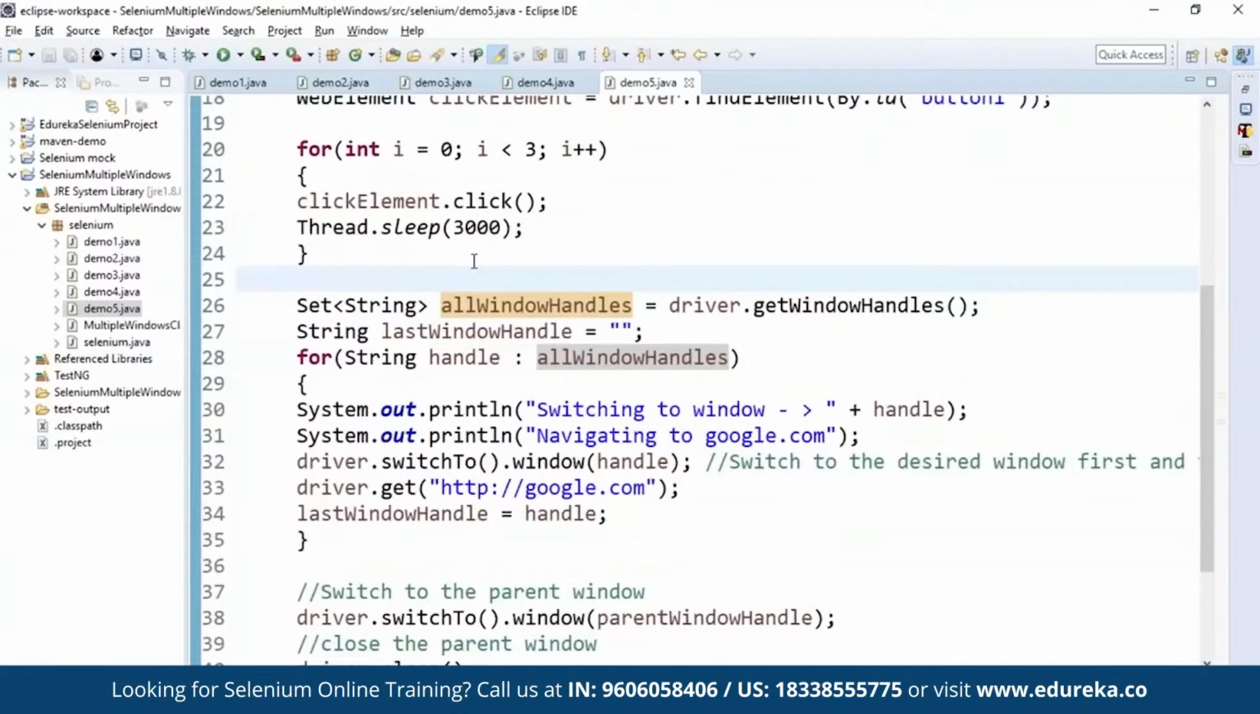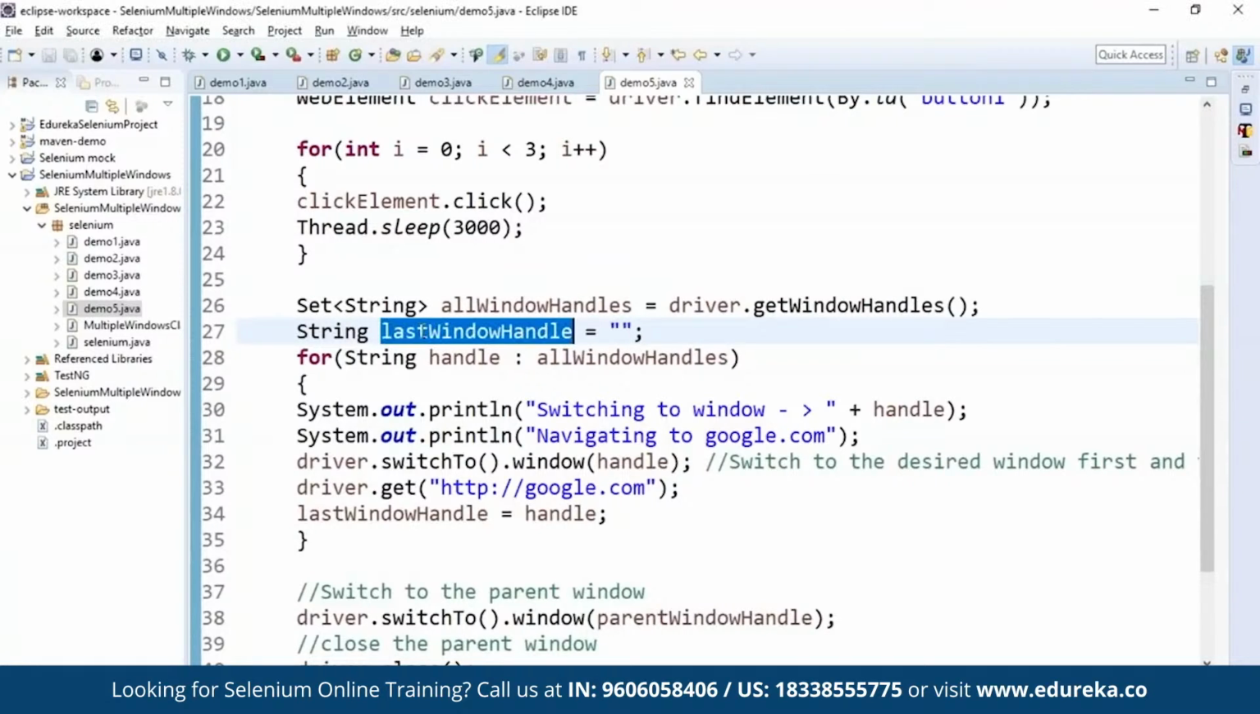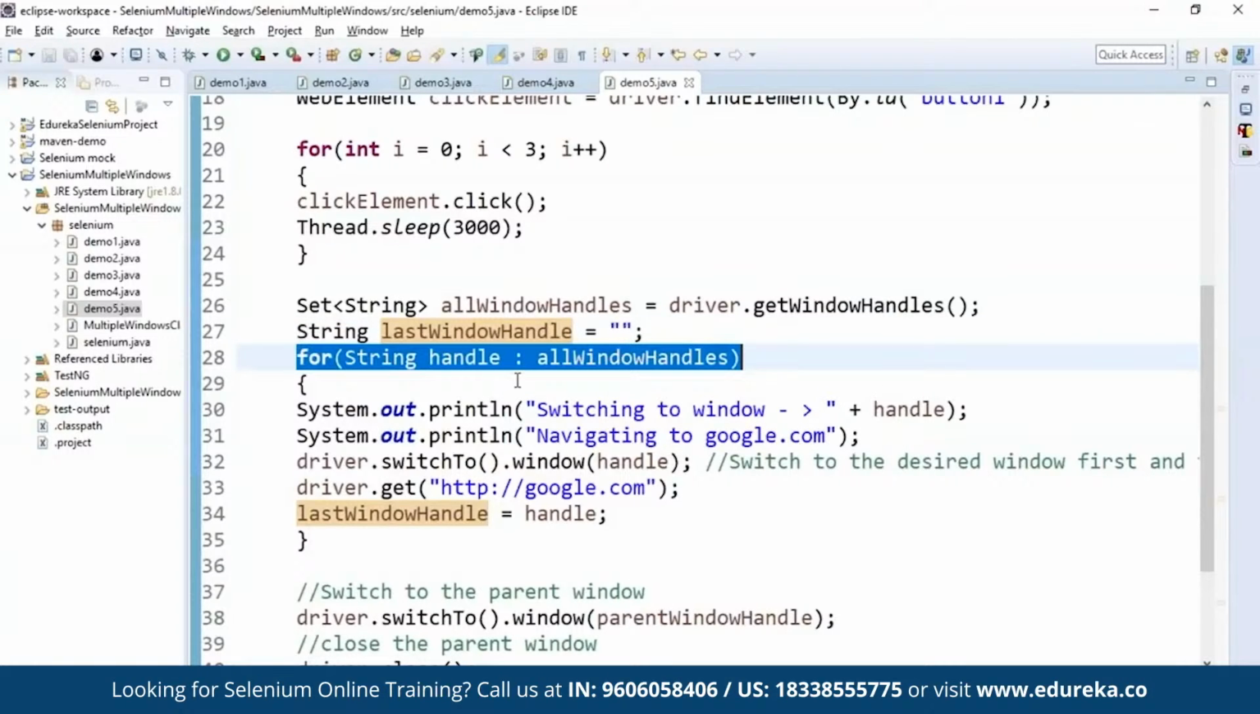And after this, I need the details of all the window handles that are present. To do that, I'm going to use this particular command, Set<String> allWindowHandles, and link the driver to get the window handles of all the windows that are opened. After this, I'm going to specify the last window handle and initialize it with a string. After this, we are going to print the handles of all the windows one by one. To do that, I'm going to use the for loop where I'm going to specify the window handles of all the windows and the parent window.